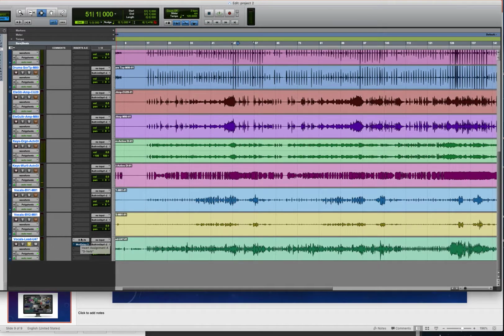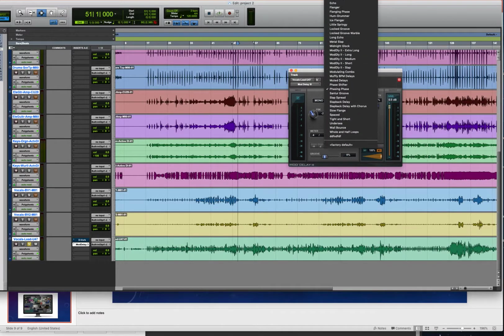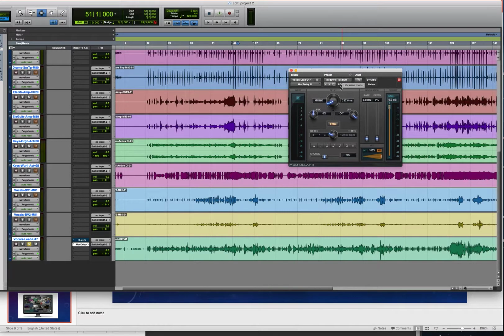Now let's look at, I'm going to go ahead and bypass the reverb and turn on the delay. It's a similar thing. This delay is a mono delay. Actually, I could add a stereo delay, but let's start with the mono. I have it on phasing, and actually let's start with just delays. Start with a medium delay and see what that sounds like.